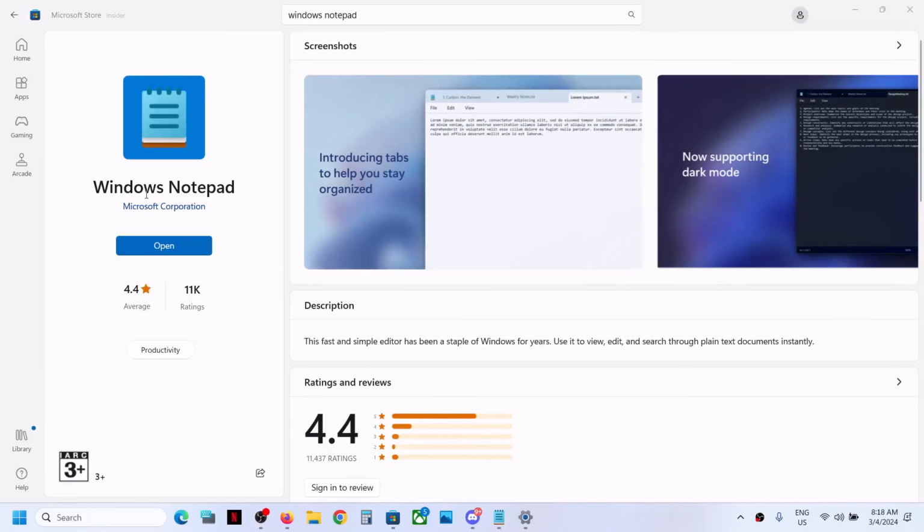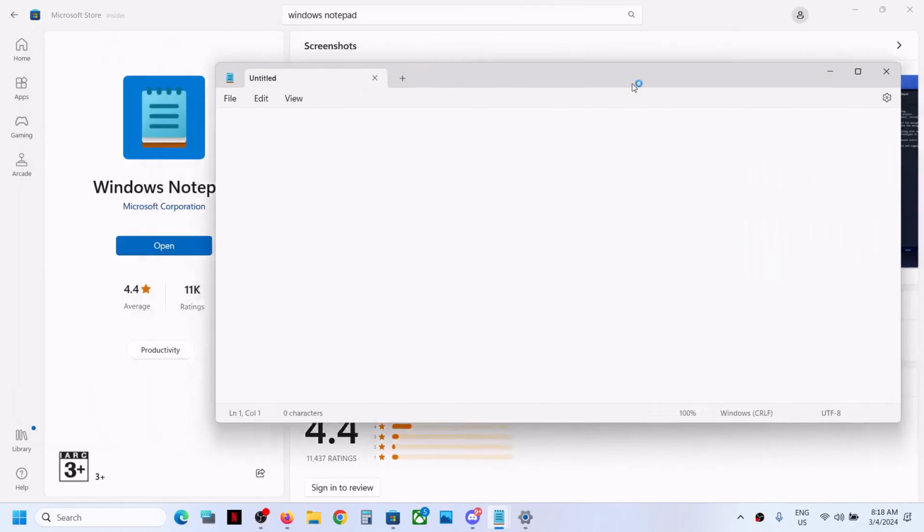So one of the steps shown in this video should help you to install Notepad on your Windows computer successfully.